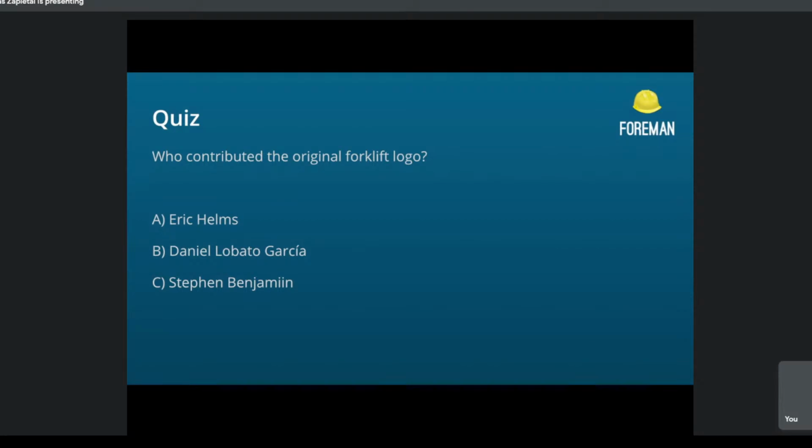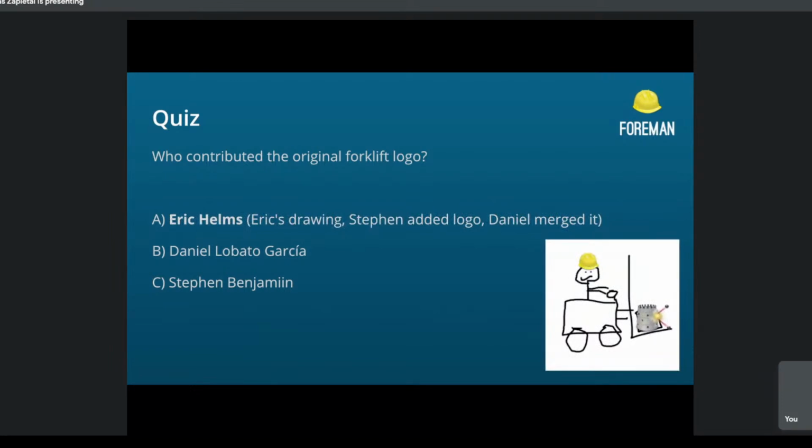And who created the nice logo? And the correct answer was actually Eric. It's wonderful. It's Eric's drawing, and Steven added the Photoshop, should I say, last touches and enhancements, and Daniel merged it. So this was the last one.